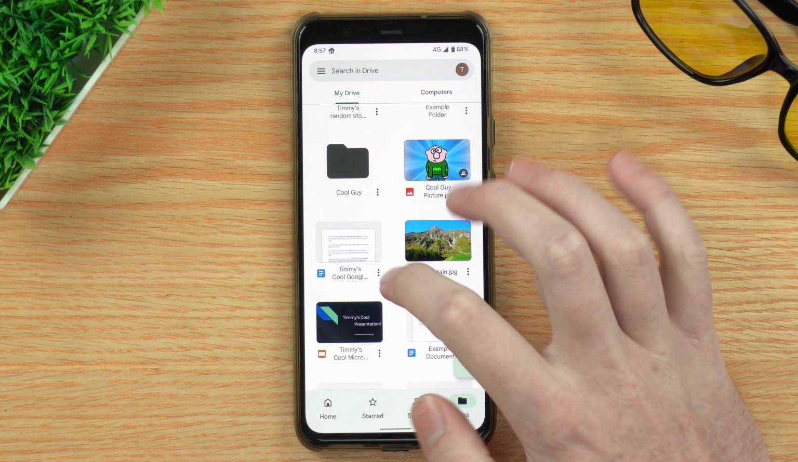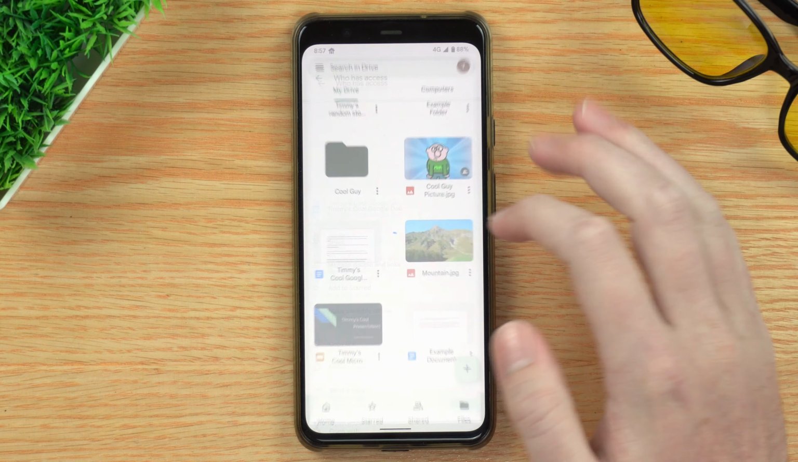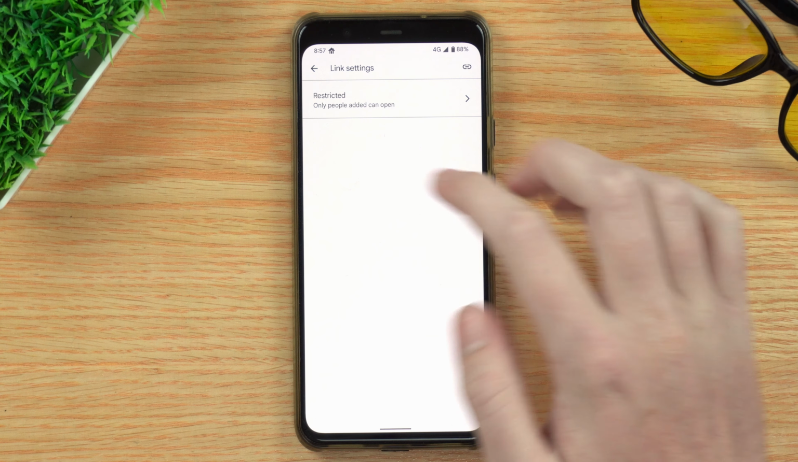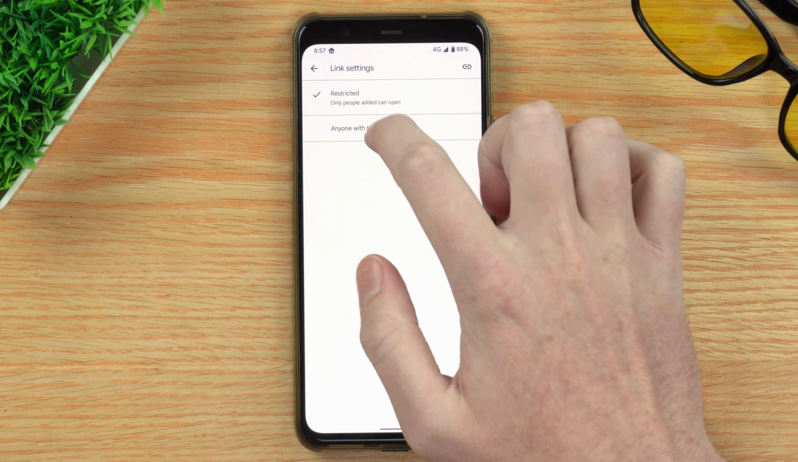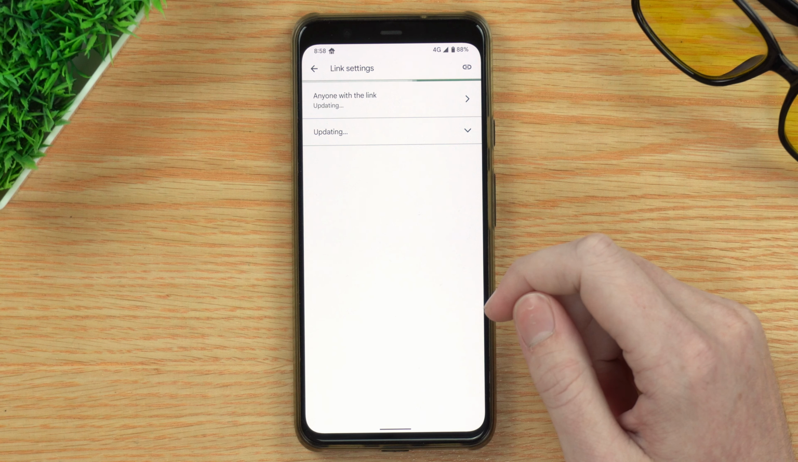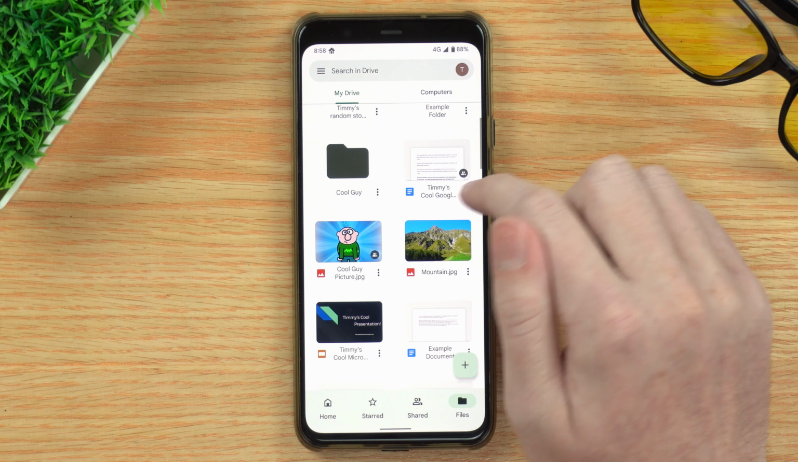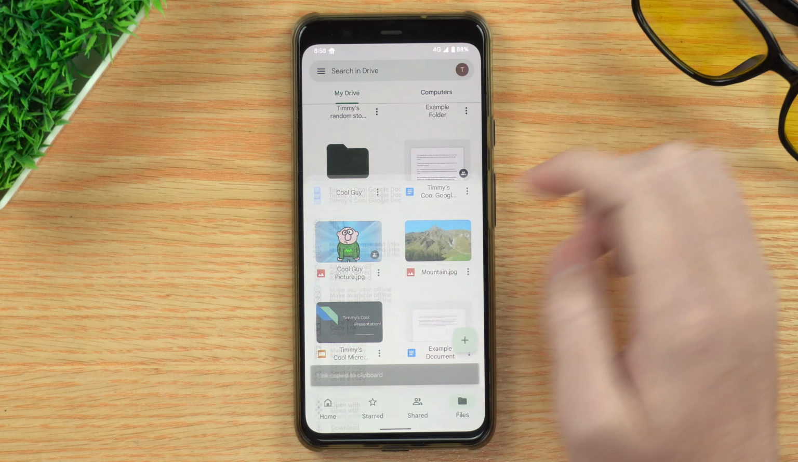And you can also do it with a Google Doc and things like that if you want. It's very much the same. You just tap on the three dots, tap on Manage People and Links, tap on Change, Restricted, anyone with the link. And now anyone with the link can view the document, but you could switch that to Editor if you wanted them to be able to edit it. And then just tap on back, tap on the three dots again, and copy the link. And that's all there is to it.